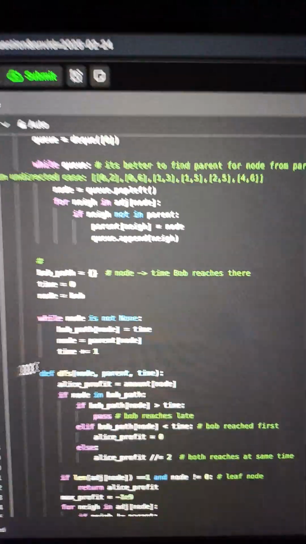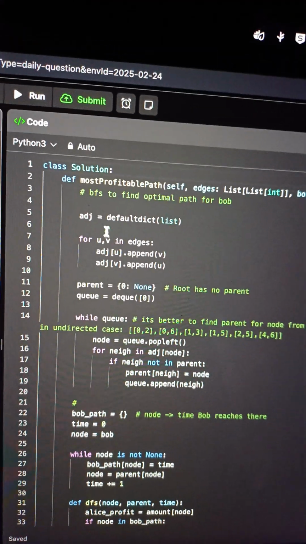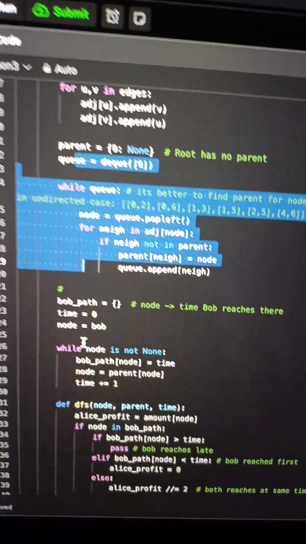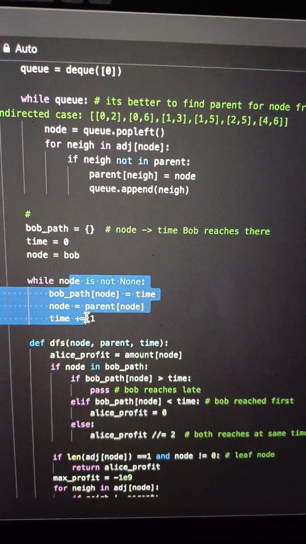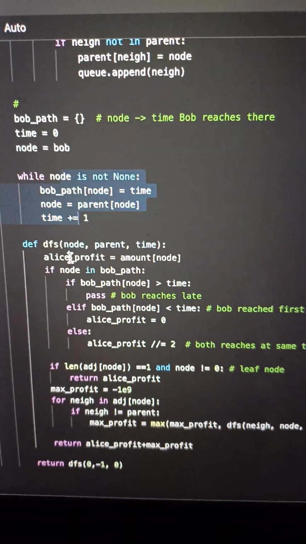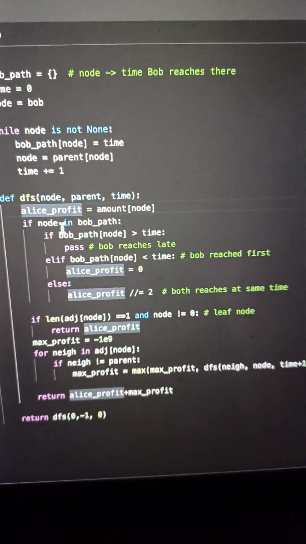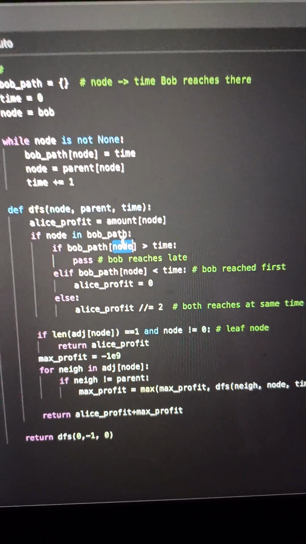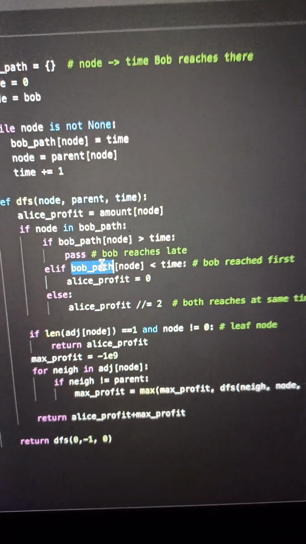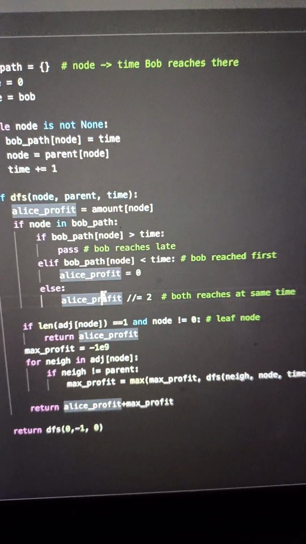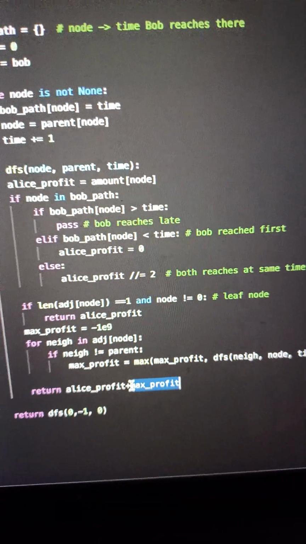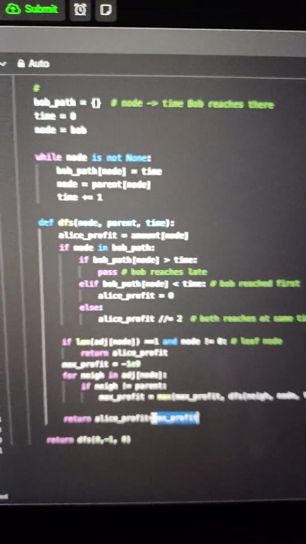The code for this is simple. In the code, I'm creating the adjacency list, then using BFS to build the parent dictionary and find Bob's path. Then I'm doing the DFS for every node, tracking Alice's profit from the amount of each node. I check the time: if the node is in Bob's path, meaning Bob has already visited it, I check whether Bob was late, Bob visited first, or both visit at the same time. If it is a leaf node, I return Alice's profit, and otherwise I return Alice's profit plus the maximum profit from its children. So this is how you can solve this problem. Thank you.